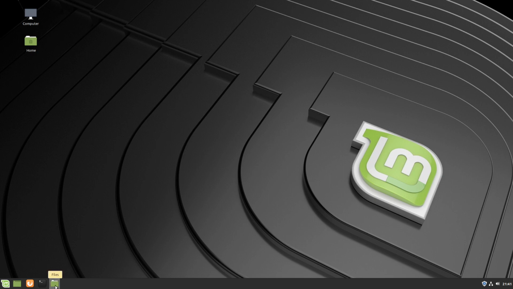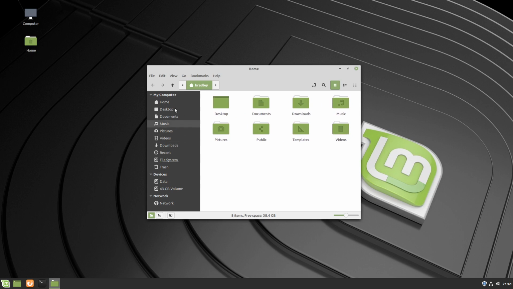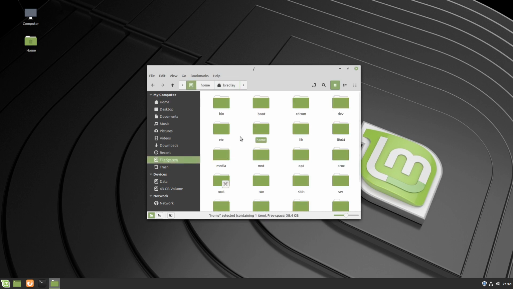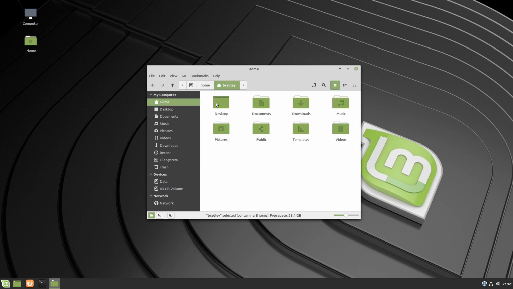If we start the file manager, and we'll just maximize this. So this is our system. We're currently in home, which is our username, and there's our documents and video folders and music and so forth. And this is the file system here. So that's like the C drive for Windows, but it's just the / in Linux. And there's our home folder, and there's our username. Now we're back to where we were before.